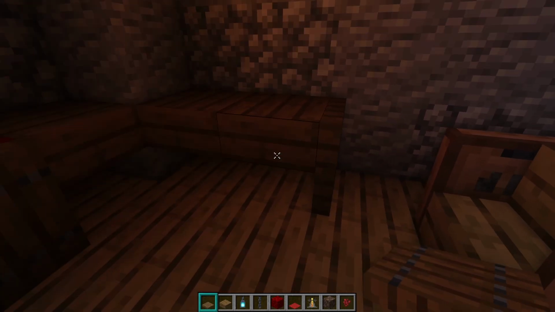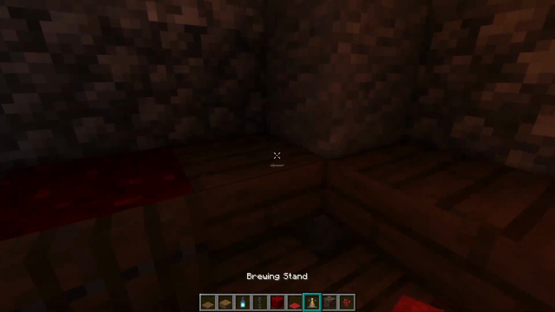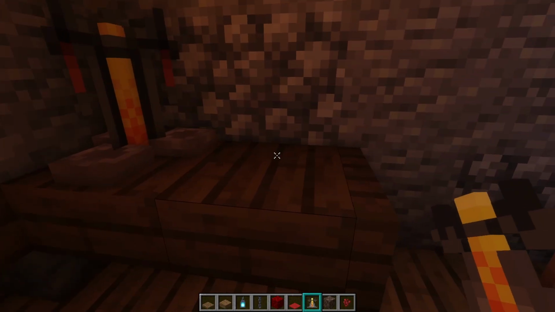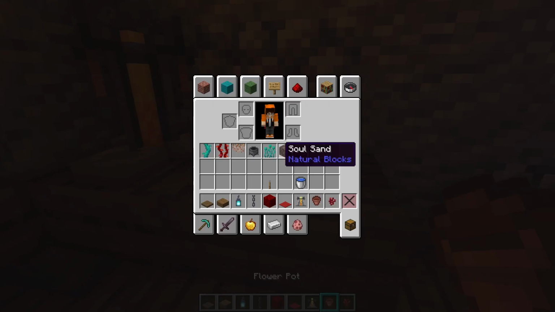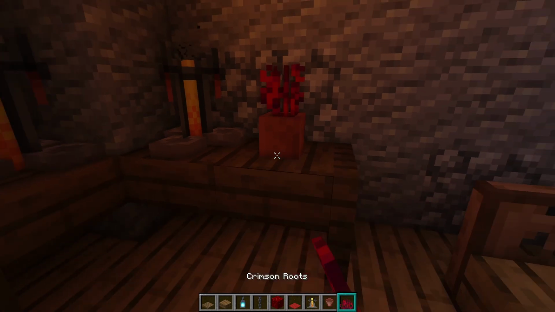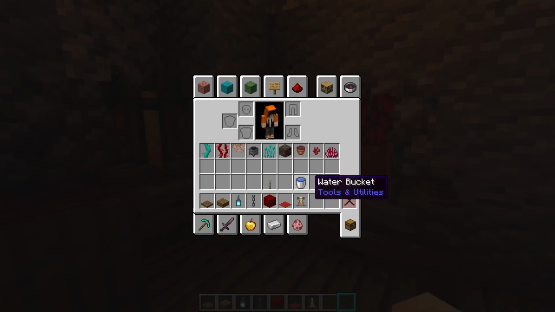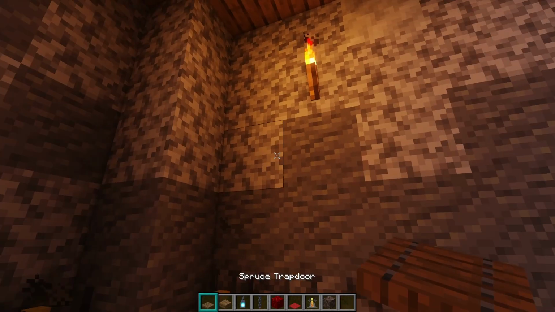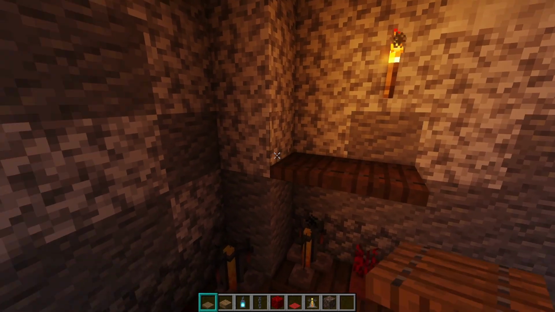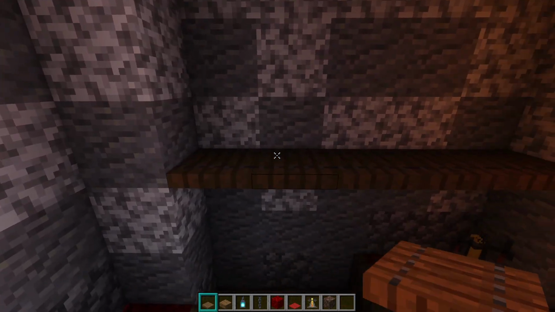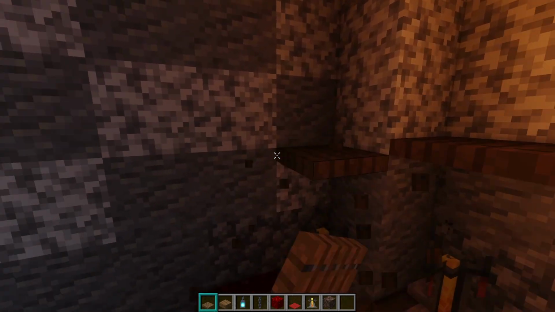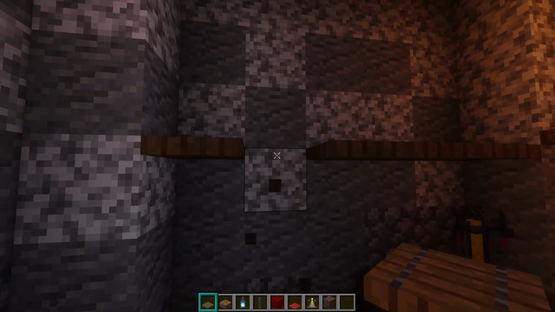Except for this corner here, we'll have a spruce slab, and right there as well, with a spruce trapdoor on this ledge right here. Now we can place 2 brewing stands in these corners with a flower pot right there and a crimson root there. Then we can place another shelf up here. So 2 blocks there.